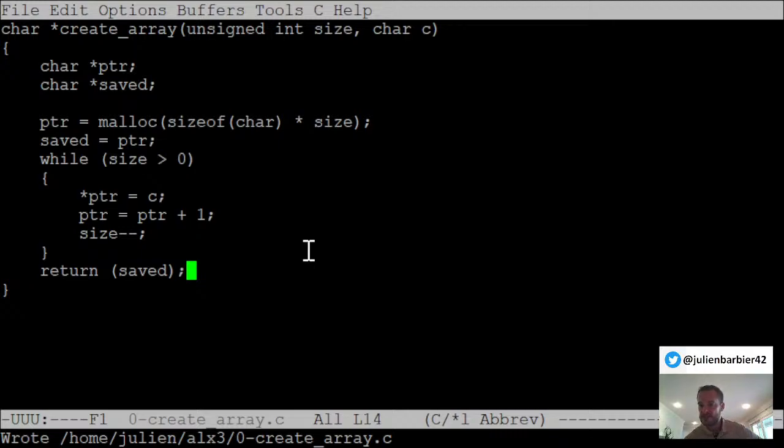Can you use memset instead of a while loop? Yes, you can, but at this stage, you're not allowed to use it. So you have to think instead of using stuff that does everything for you. You want to reduce the size 10? I'm not sure I understand the question.